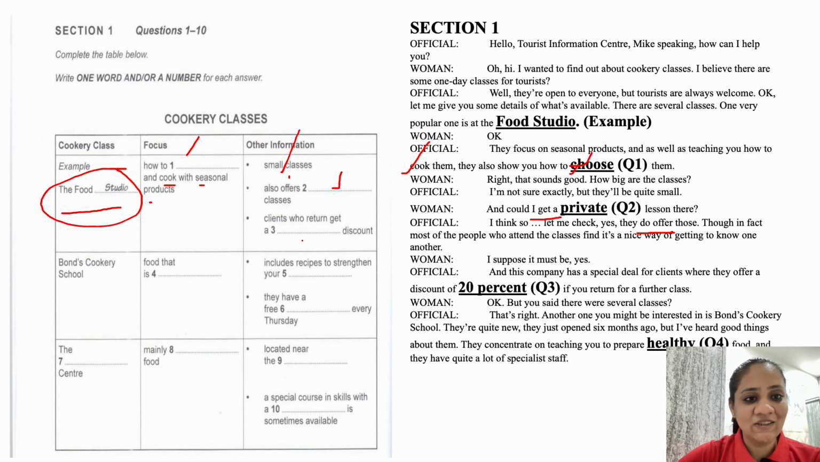I think so. Let me check. Yes, they do offer those. Though, in fact, most of the people who attend the classes find it is a nice way of getting to know one another. I suppose it must be. And this company has a special deal for the clients where they offer 20% discount if you return for further classes.